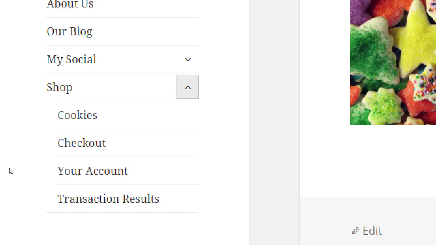I would set a featured image there that is more appropriate so that it doesn't show up twice.